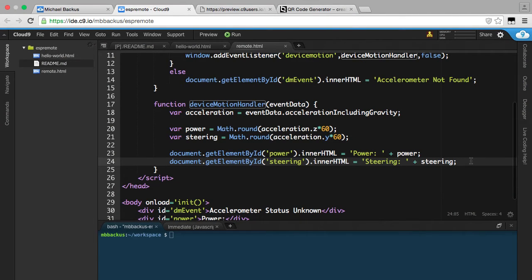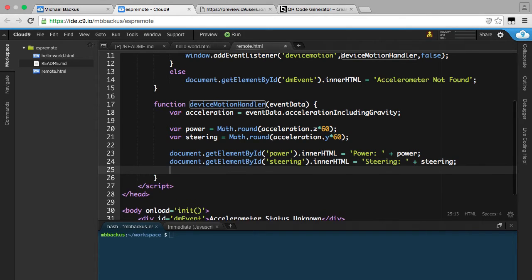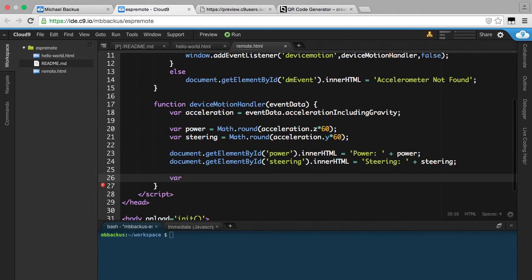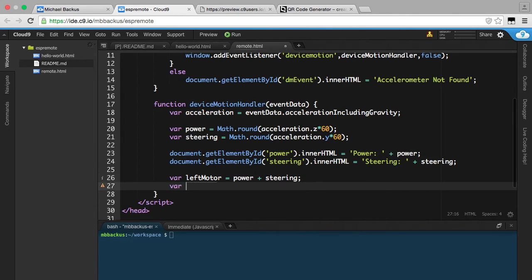Next, we need to convert the power and steering levels into something that can be fed into our motors. To do this, go to the bottom of the device motion handler function and add var leftMotor equals power plus steering, and var rightMotor equals power minus steering.